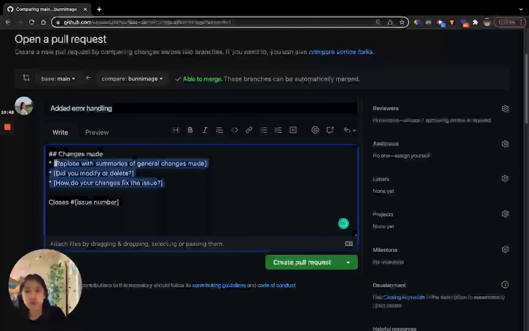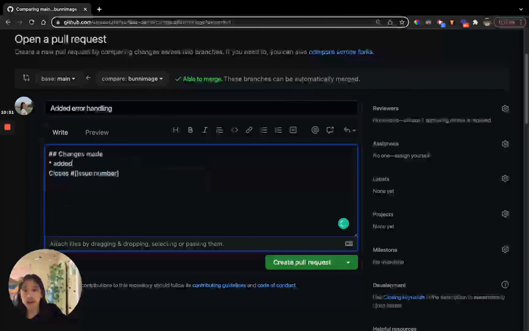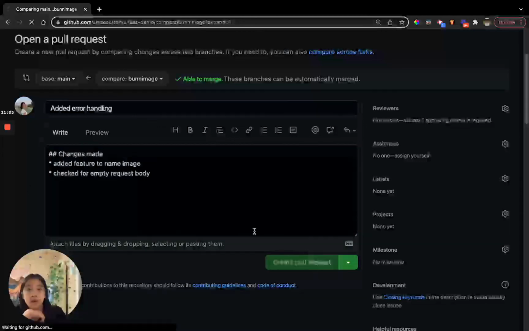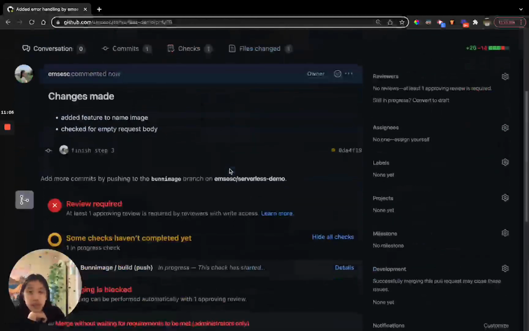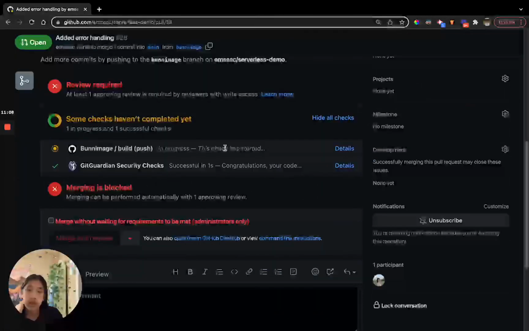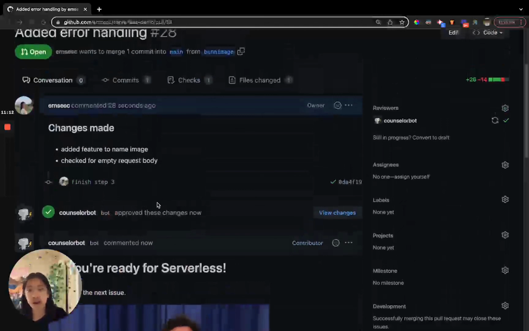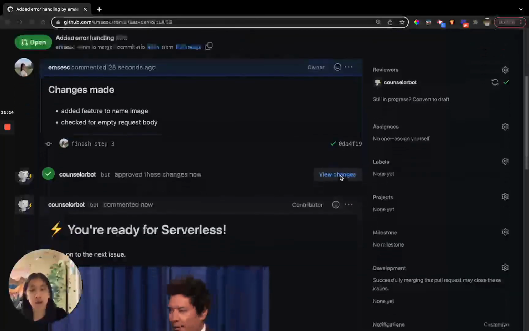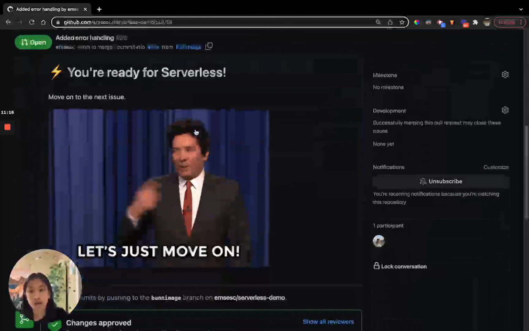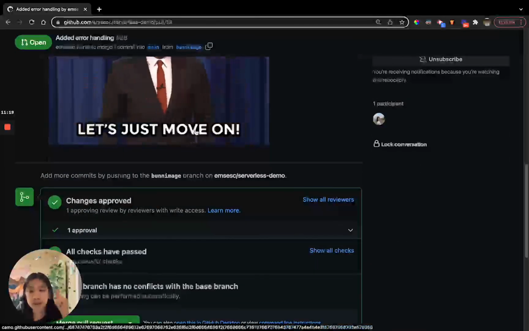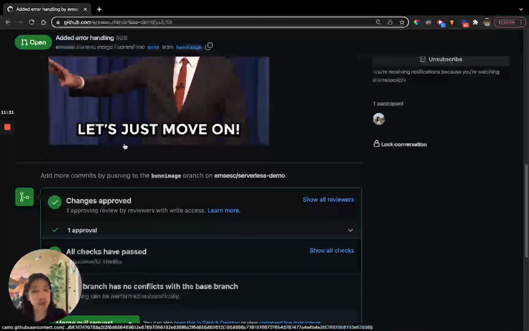Now, just to review what we did in this step, we added a feature to name the image and checked for an empty request body. Let's create that pull request and see what the bot says. All right, so it's checking the code. All right, and the bot has approved our code. Everything looks good. So we're gonna go ahead and merge this pull request, and I'll see you in the next step of week 3.